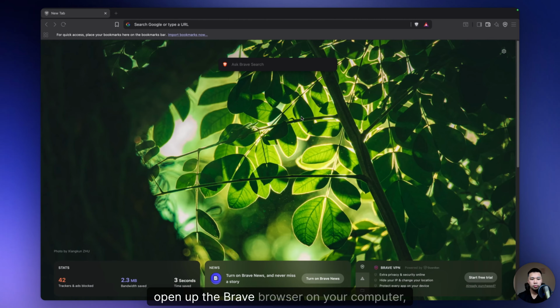First, open up the Brave browser on your computer, which I already have opened up right here. Step 2. Click 3 lines in the top right corner, then click Delete Browsing Data.